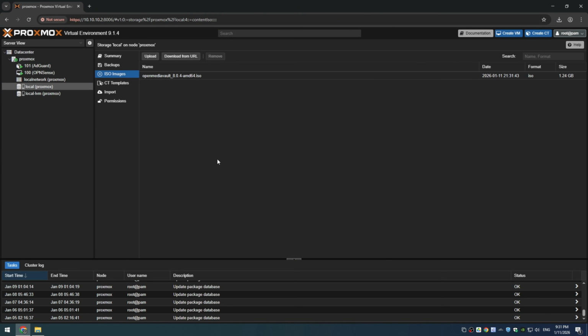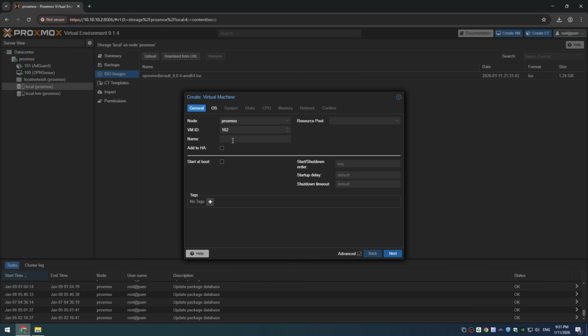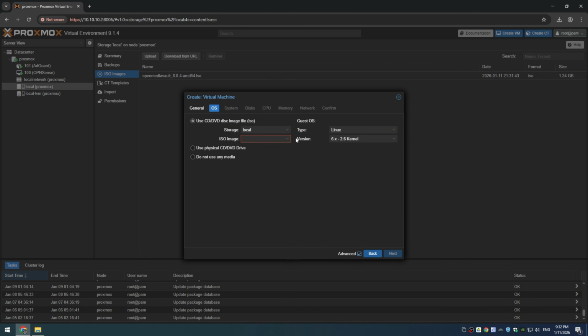Now, let's click the Create VM button to start creating our new virtual machine. Let's call it OMV. Remember to check Start at Boot, then click Next. Select the ISO image we just uploaded, then Next again. On the System tab, make sure to check QEMU Agent. This allows Proxmox to read the VM's IP address, CPU, and RAM usage, which is quite useful.